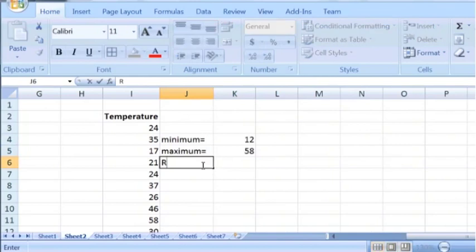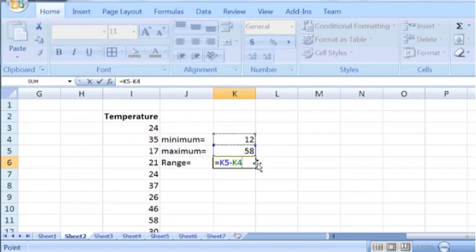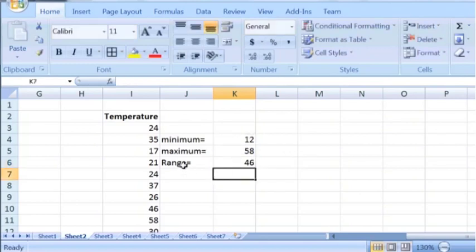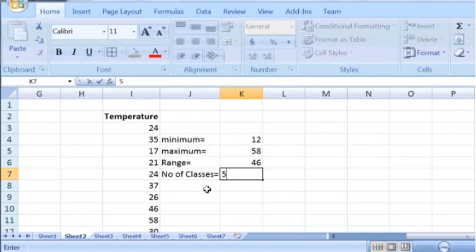Next we find the range, which is the difference of these two values, maximum minus minimum. So put an equal sign, this maximum value K5 minus the minimum value K4. So K5 minus K4, press enter. So the range is 46. Next we find the number of classes. So note that the number of classes should be between 5 and 15. So suppose we want to construct 5 classes.